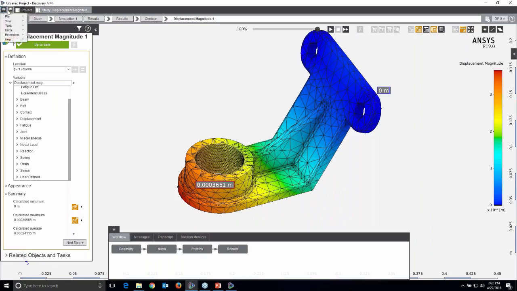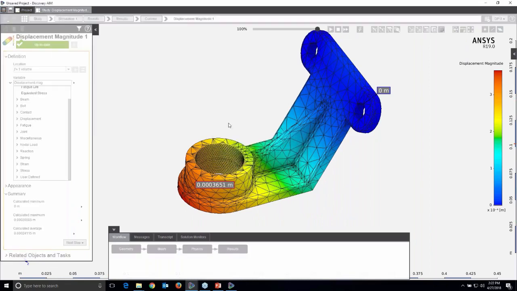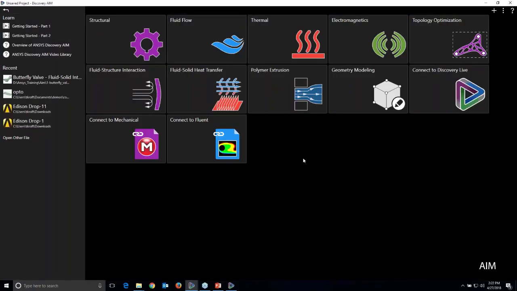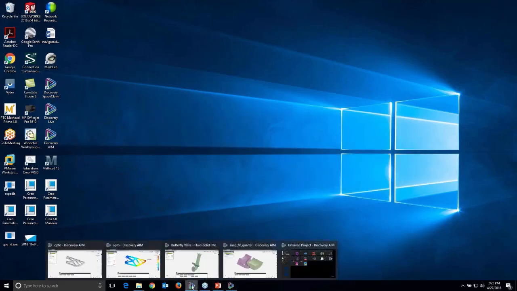Now, if you look back at that starting page here, you have structural, fluid flow, thermal, electromagnetics. I've been working with a customer in electromagnetics recently, and they've been very impressed with how it's predicting solenoid forces. Topology optimization as well is built into every seat of ANSYS, whether you're on the mechanical or AIM, topology optimization is there. Here's your fluid structure interaction, heat conjugate solutions. So let's go ahead and show you a couple of other solutions that have been done already.